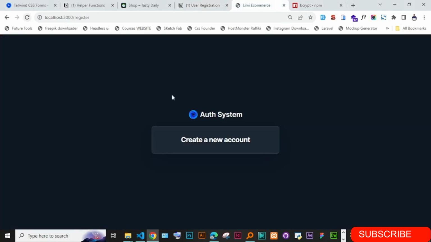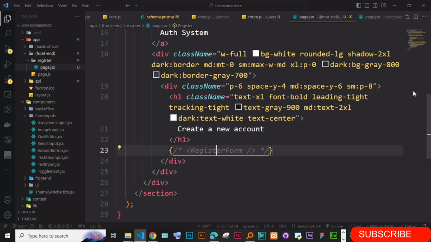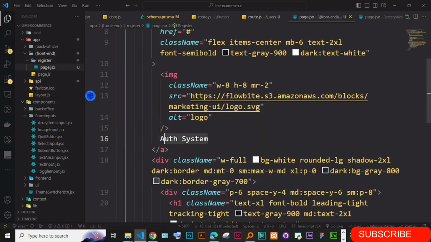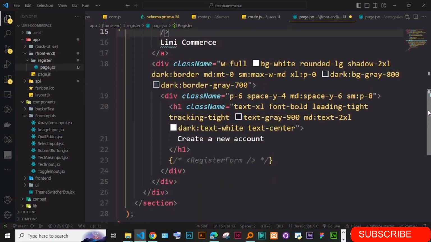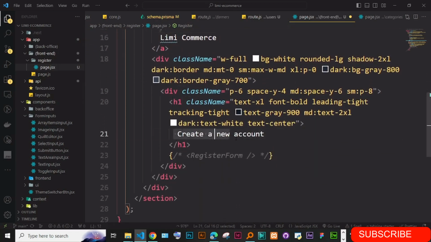If I go back to this page now, let's refresh and see. You see we have this create new account, and then we also have this word or system. Right now we're going to replace that with our own. We could say Limi Commerce for now, or whatever logo you want to put here. They can change the logo here, whatever you want. So we have here create a new account.